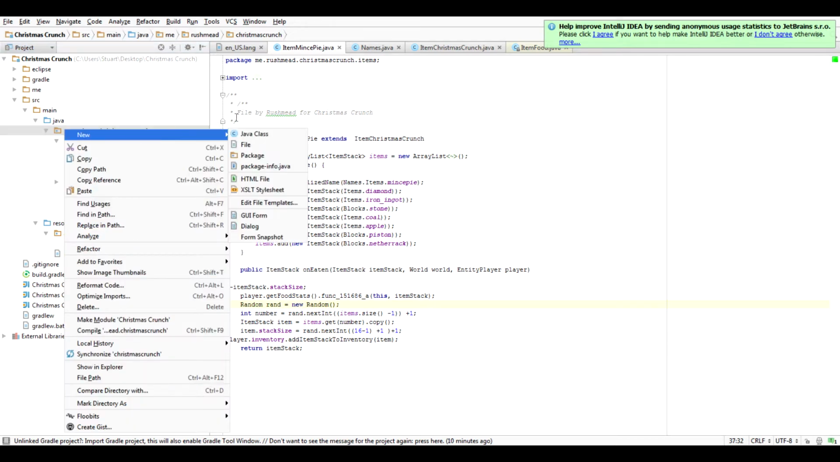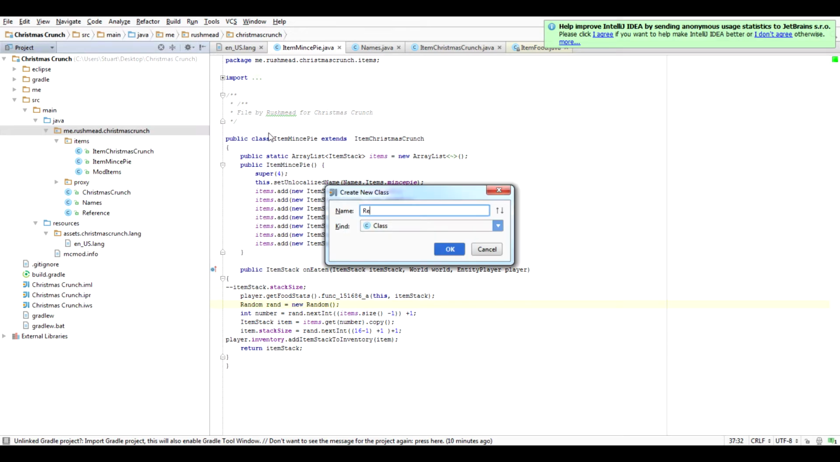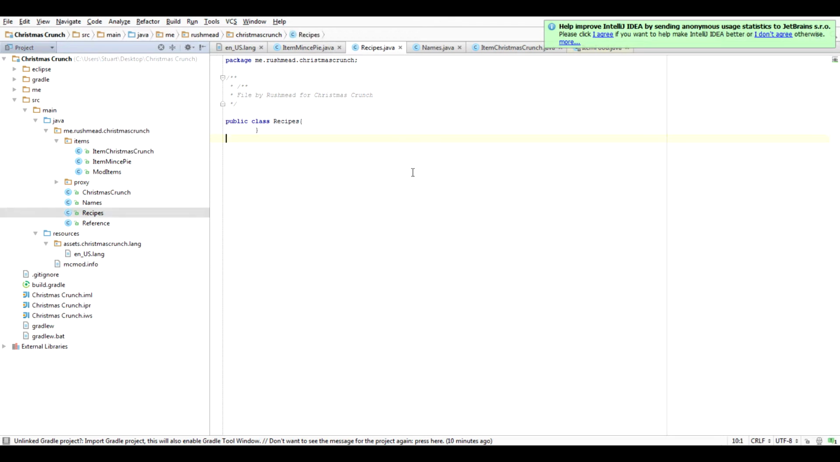Inside there, I'm going to go new class and you're going to call it Recipes, if I can spell today. There we go. Just click OK. And we're going to make a new public static void init, for initialization. What is happening with my indentation today? Come on. And you go back there.